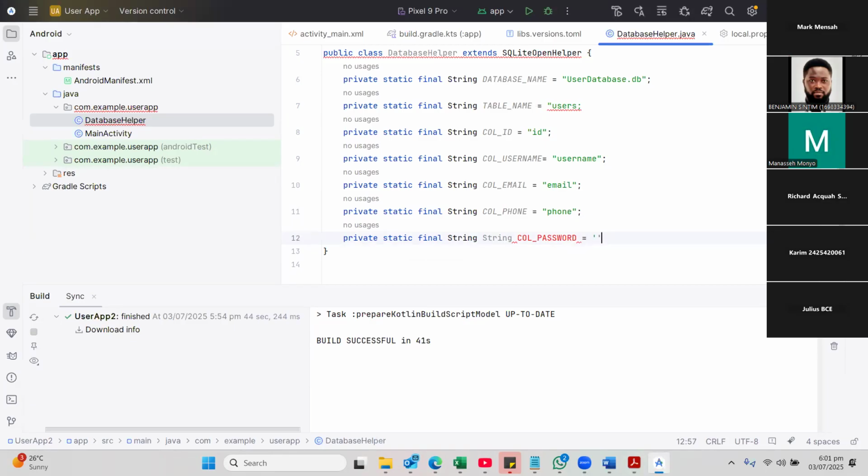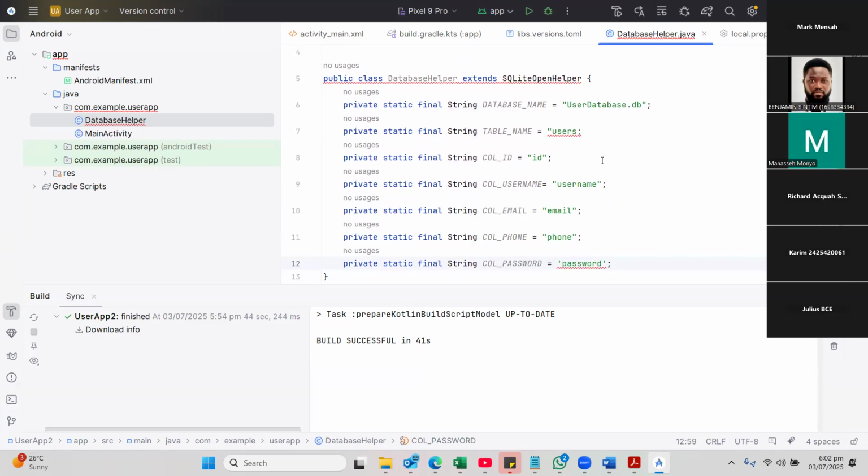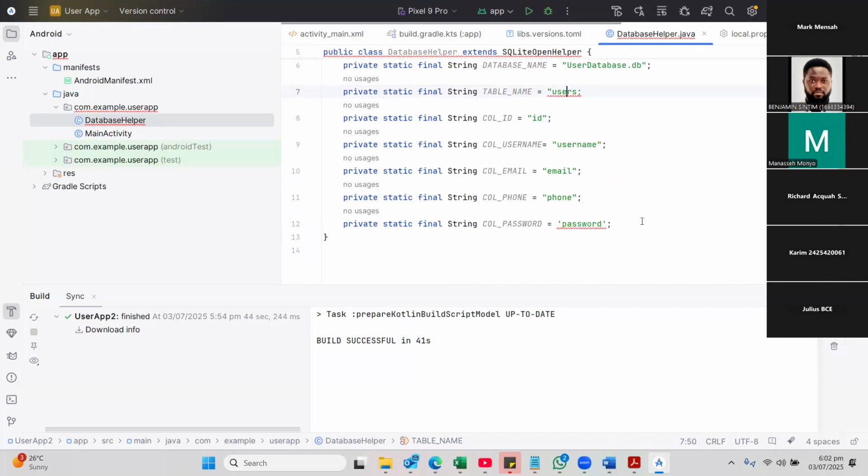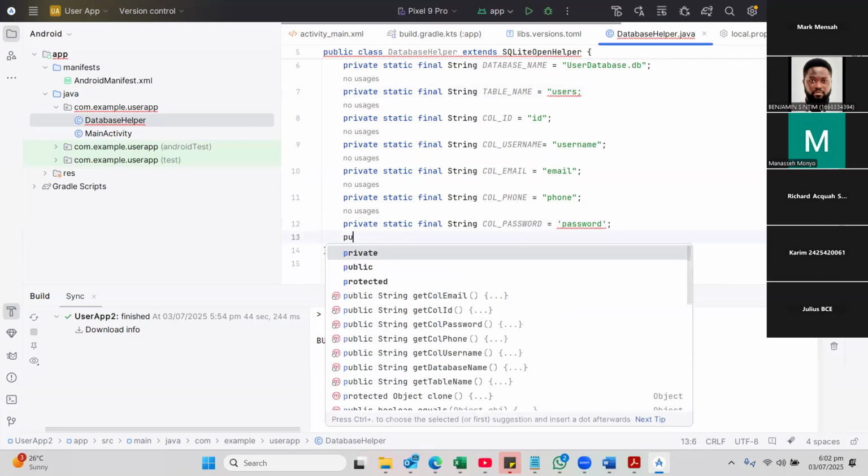It's equal to password. Okay. What happened? What is the mistake? Oh, yes, the strings are two. Sorry. So here I have created the database name, the table name, and these are going to be the attributes for the table called what? Users. Okay.